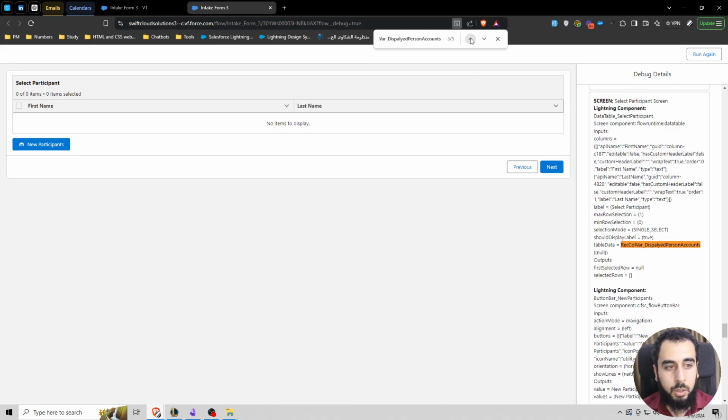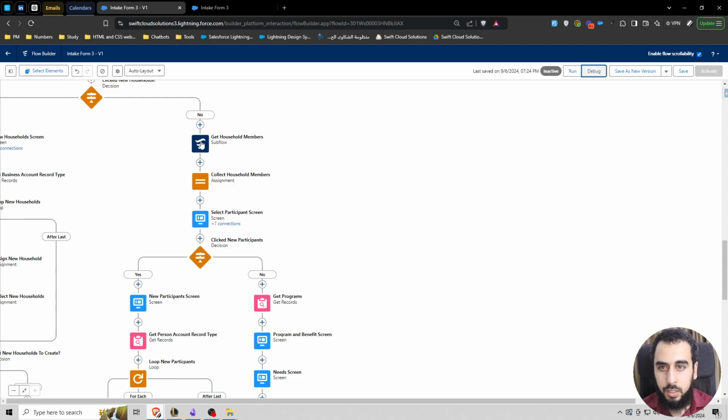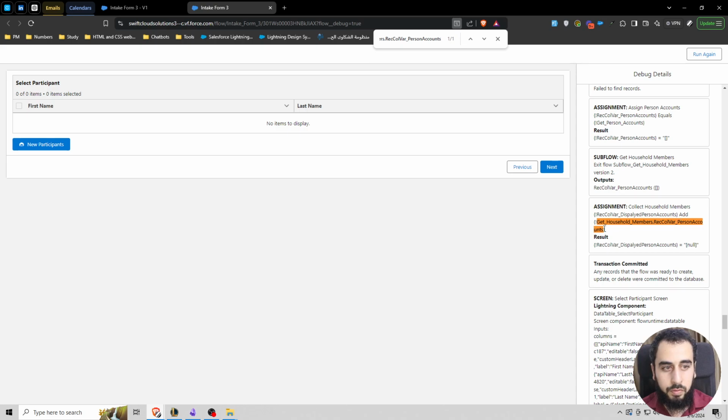Now let's trace this collection back. Here, this collection received the very first null value. We're adding a person account, and it is null, meaning this here is null. Let's trace back, get household, the collection person accounts. So this is the subflow. This is get household members. This is returning null. So one thing we can do is confirm that if get household members is returning null, then we shouldn't add it to the display collection.